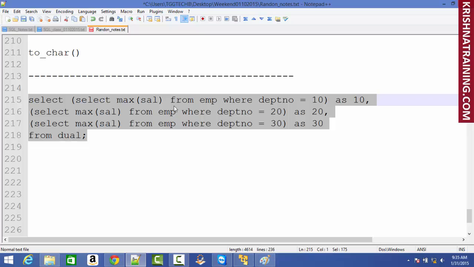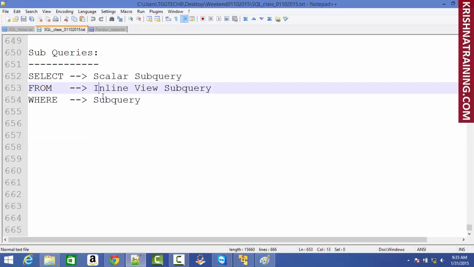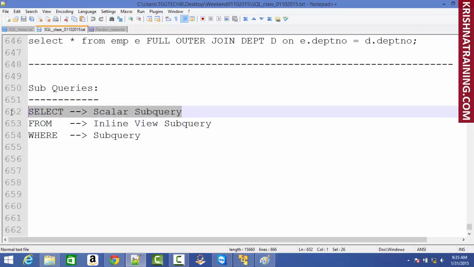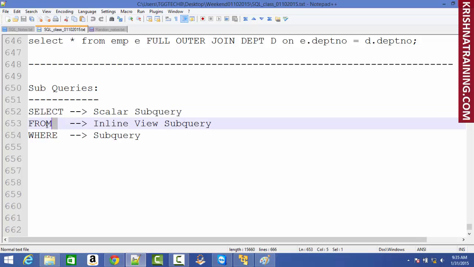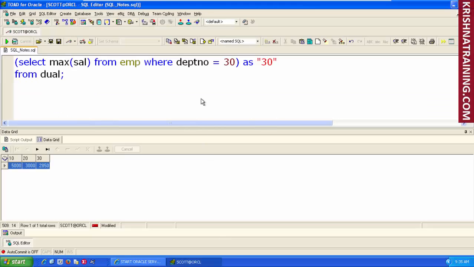Next, we just done with scalar subquery, right? The next form of subquery that we have is from, so this is called inline view subquery. So if you write a subquery in from clause, then it's called inline view subquery. Okay, so what do I mean by writing a query in from clause?